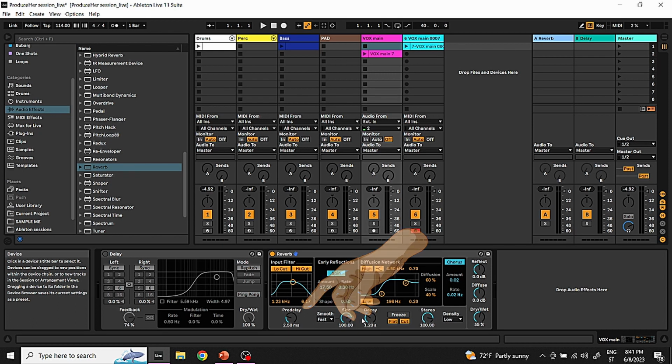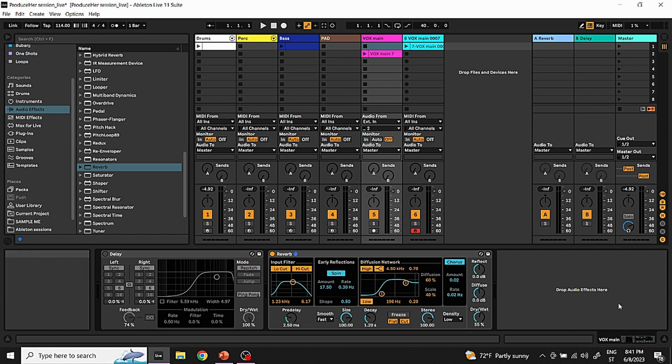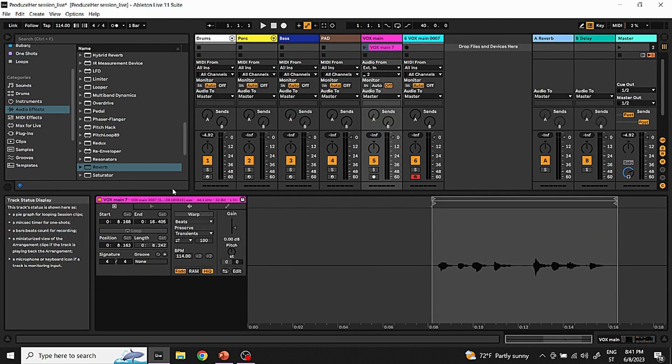But let's first hear how the sound is changing with dry wet, and then how it's changing with manipulating size and decay. Okay, so this is the completely dry sound of Summer's voice.